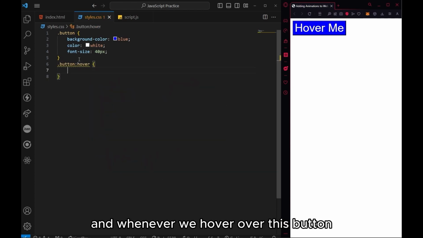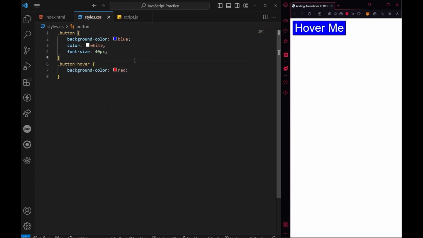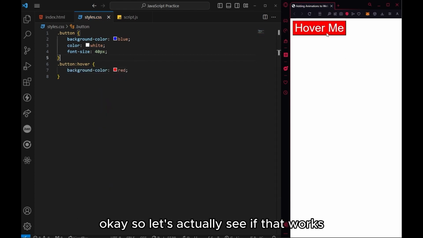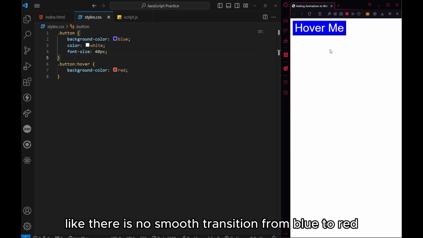And whenever we hover over this button, it's going to change the background color to red. Okay, so let's actually see if that works. As you see, our hover button is changing color whenever we hover over it. But it's so snappy, like there is no smooth transition from blue to red there.